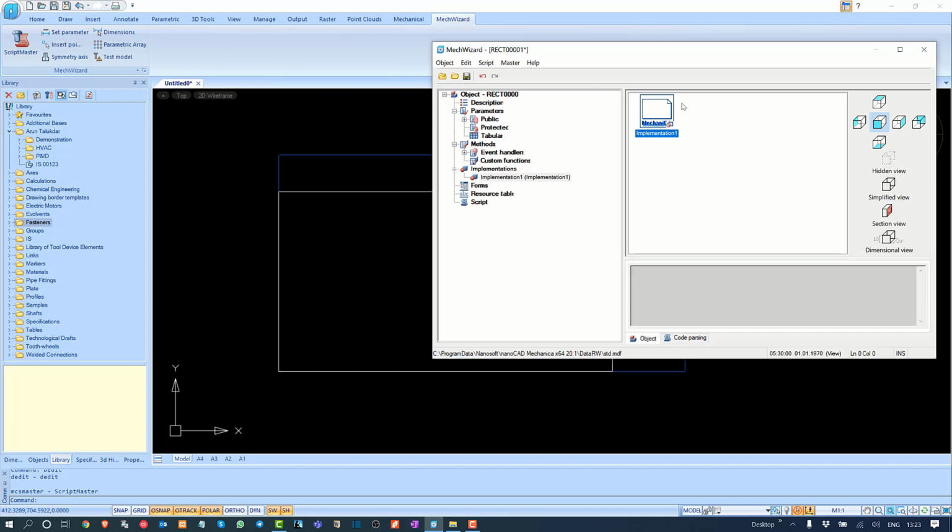So as you can see, I created one view, and I can hover between different views. I can tell nanoCAD Mechanica which one is what. So maybe here I can say this is my front view. Maybe not, I can say this is my top view. So I'll say this is my top view, and I will right click on it in the implementation, and now I will have different options.